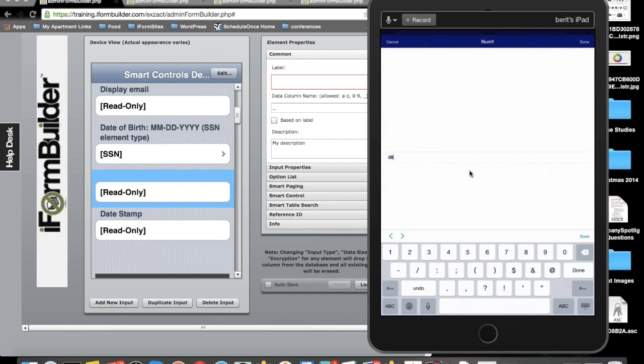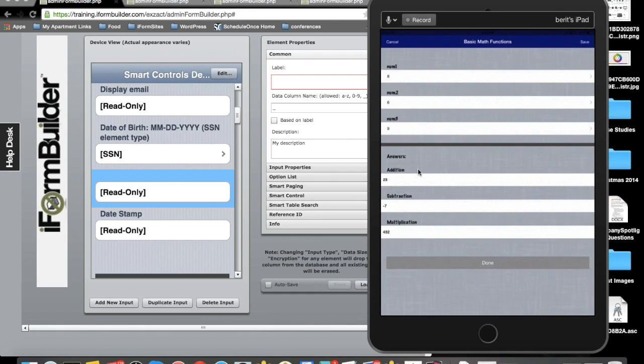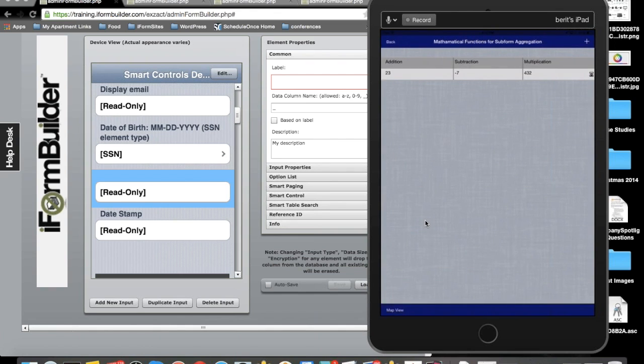So very simply right now, I'm just going to put in some of these numbers. And at the very bottom, you'll notice that I'm already doing a calculation. So I'm doing my addition, subtraction, and multiplication. So I'm going to press done here. And I'm going to create another record.